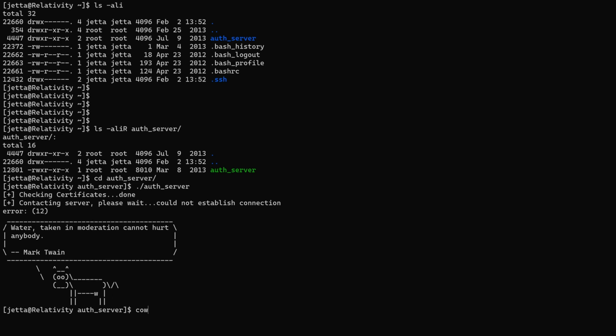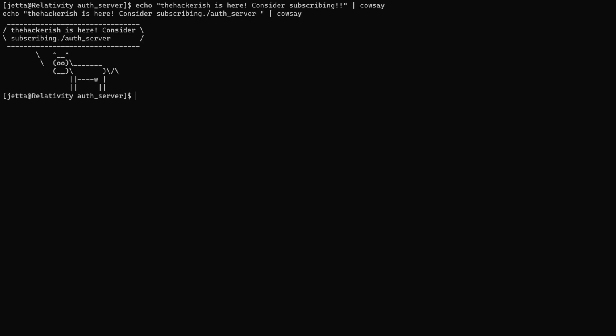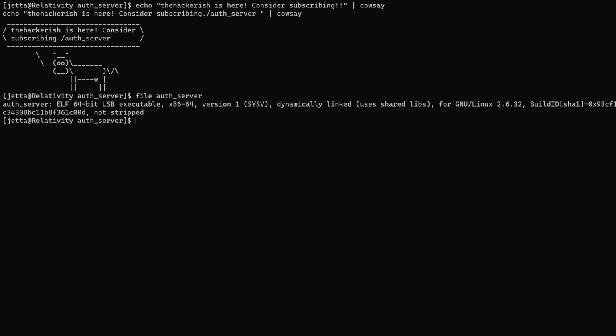It's using cowsay. So echo the hackerish is here. And we have this in a nice cowsay sentence. So what is this server? Well, what is this script actually? The file command would give us this answer.